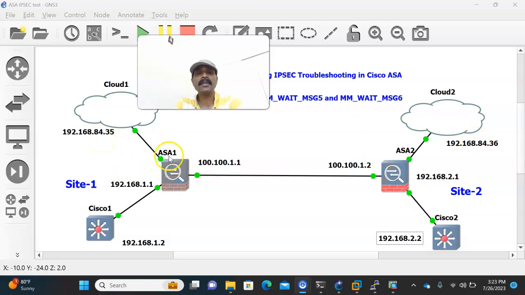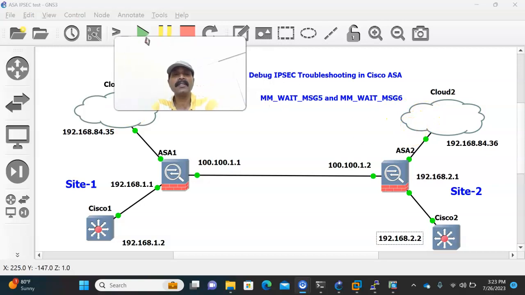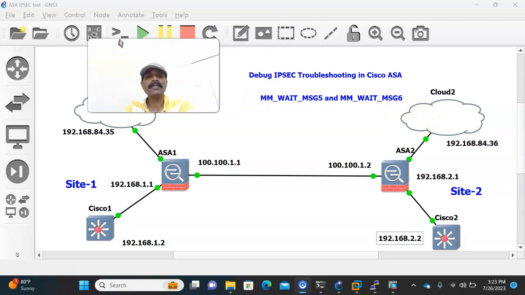I have connected the management interface to the GNS3 cloud. This is mainly for accessing the ASDM. Already you know ASDM is the Adaptive Security Device Manager, which is a graphical interface for a Cisco ASA firewall. Okay, so these are things you have to keep in mind.